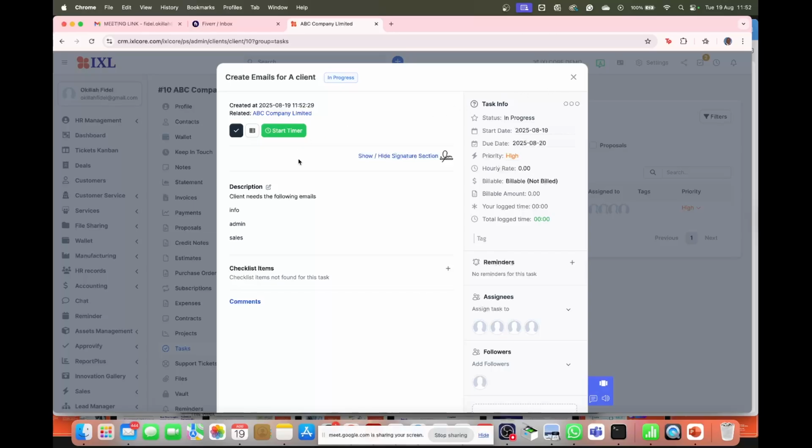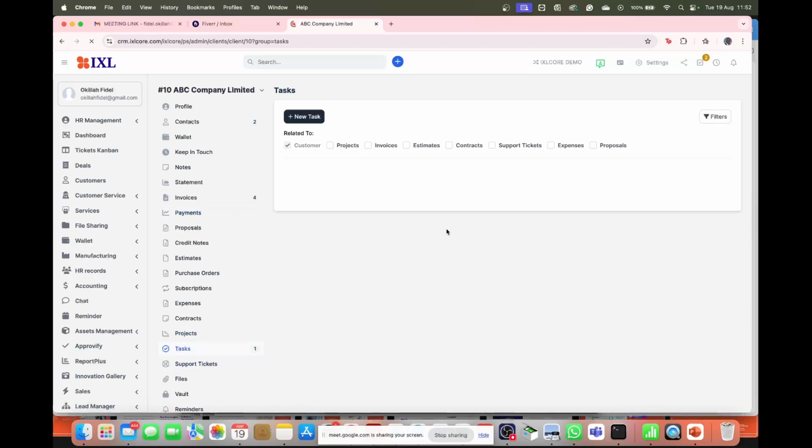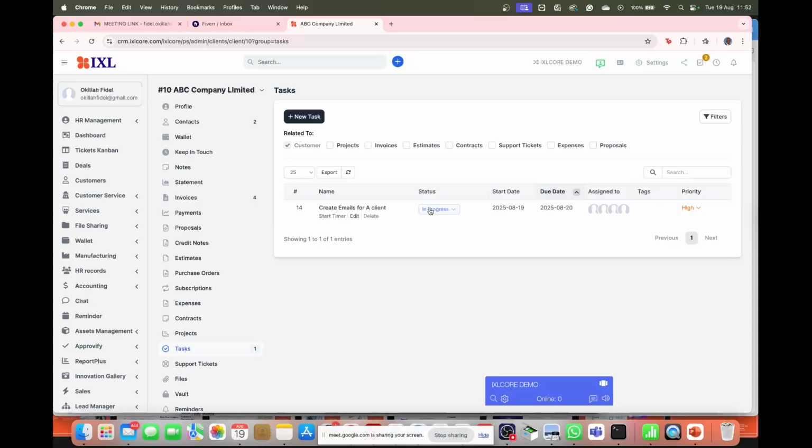The person assigned will come and do the task and be able to open it. But for now, when we look at the client, we see the client has one task pending, and that task is in progress, and the priority of that task is high. So it is important we realize how to set that task. We go to the client and set the task.